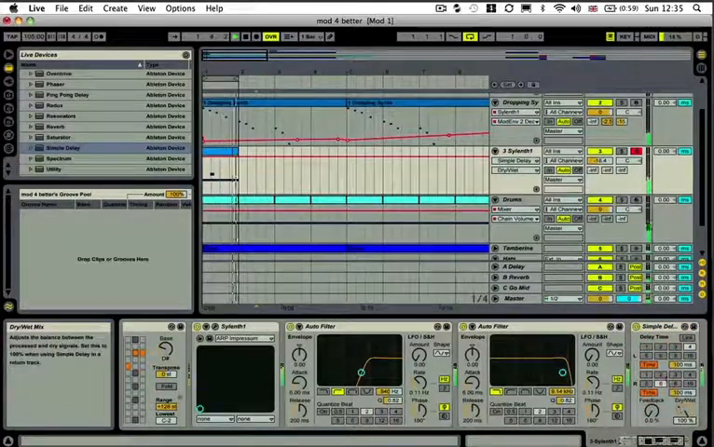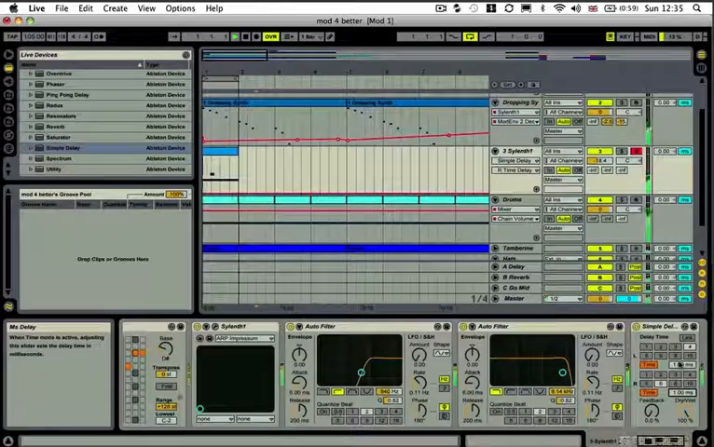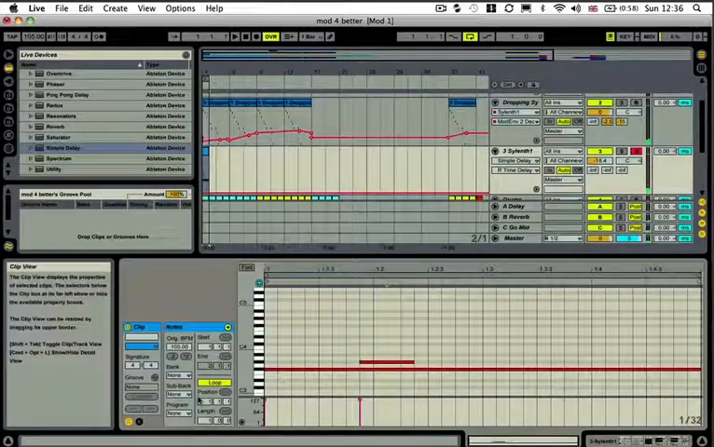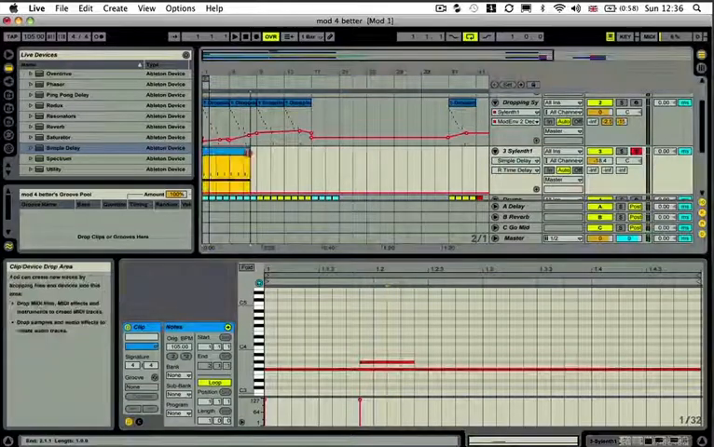Put our dry wet up to 100, and I'm going to bring the decay times back and just set one of them to about 10, the other one to about 5. Now that sort of sits just at the back of the mix. Okay, that's grand the way that is, and I'm just going to loop this out now.